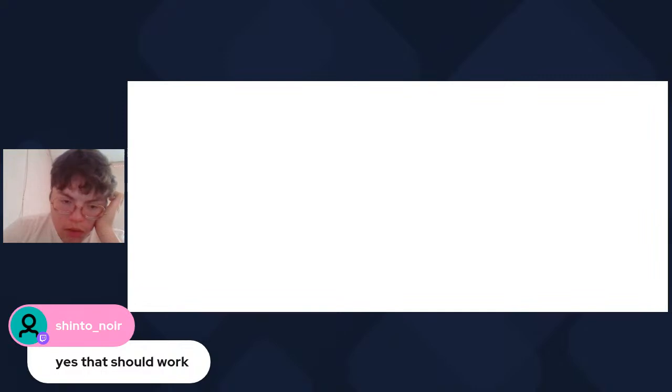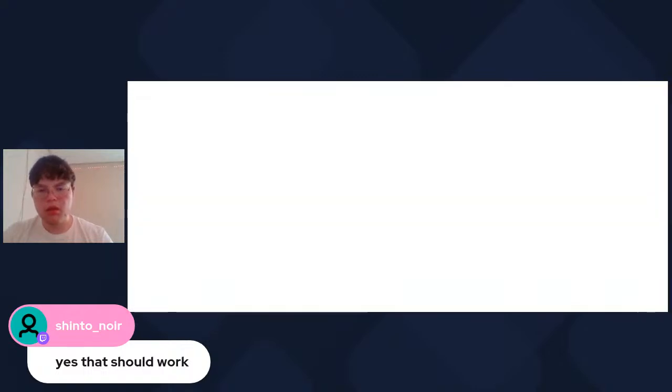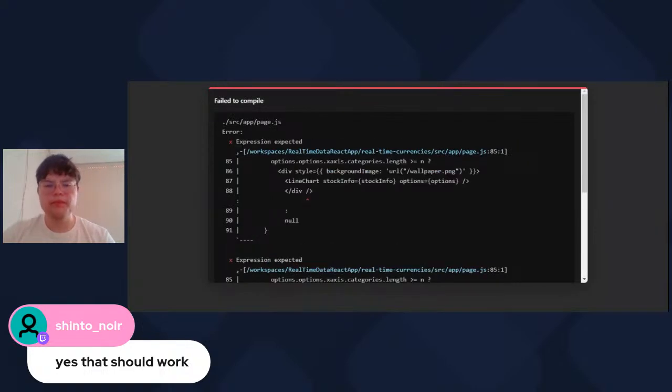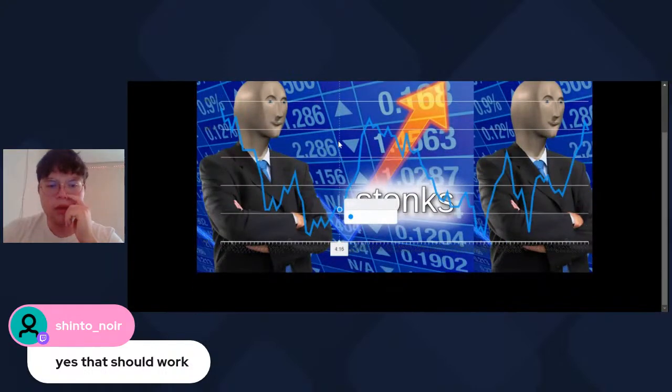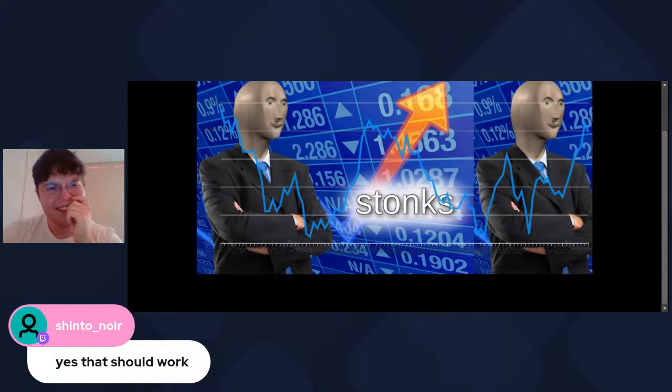And what are we getting? Syntax error, main expected closing tag for a div, and do we have one? Document. Oh yeah. Everything should work, and let me format this, and this works. Let's go, it does. All right. All right, let's go.